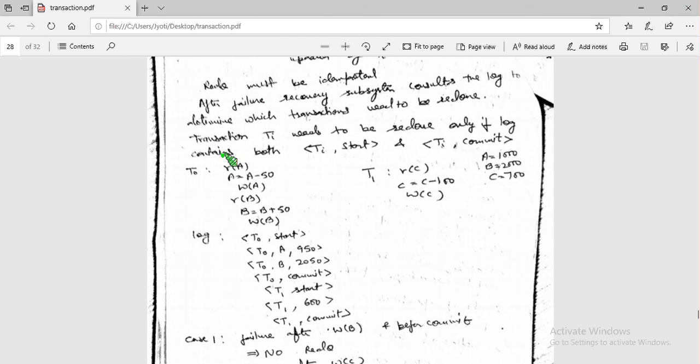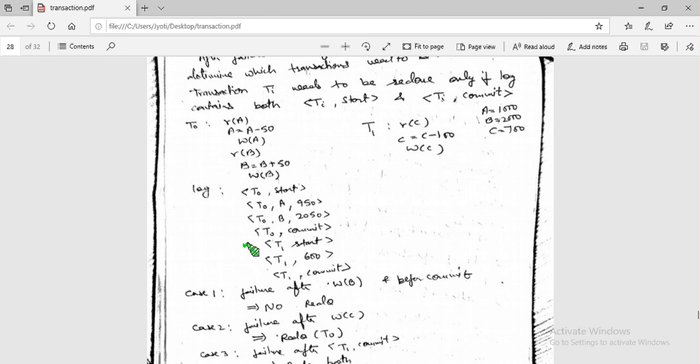So now take an example. We have transactions T0 and T1. T0 is subtracting value 50 from A, and it is adding value 50 to B. Then the T1 transaction is subtracting value 100 from C. So we have the complete log: T0 start to T0 commit, T1 start to T1 commit.